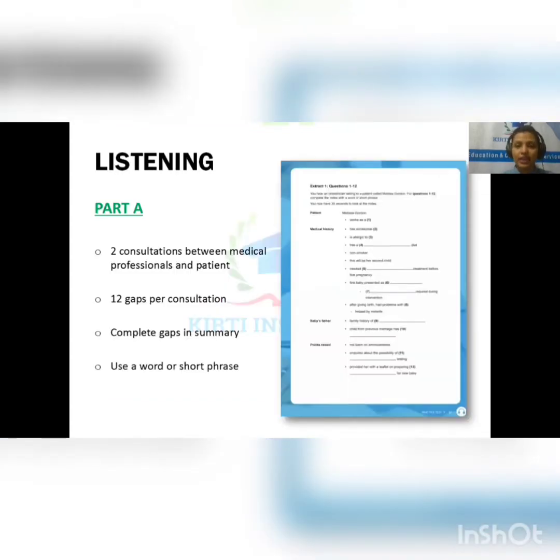Listening Part A, as you can see on the screen, there will be 12 blanks. Here, you will be briefed about who is going to talk to whom, like an obstetrician is going to talk to the patient Melissa. So you can understand that this will be a consultation between an obstetrician and a patient. Then you will be given 30 seconds to go through all 12 blanks and possibly predict your answers. Then the audio will be played and you will have to write your answers as you listen.